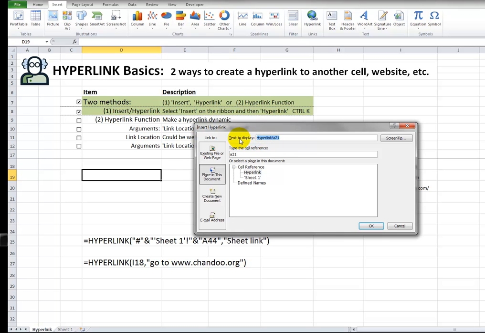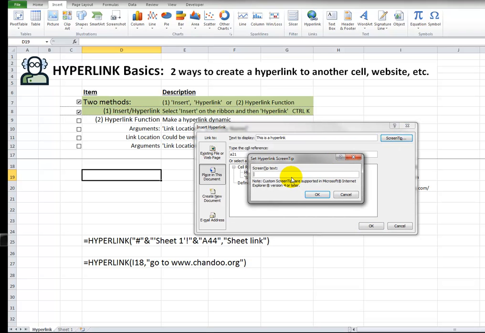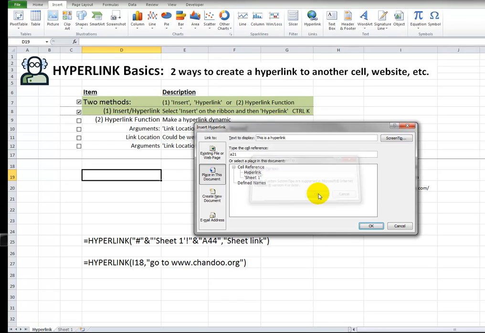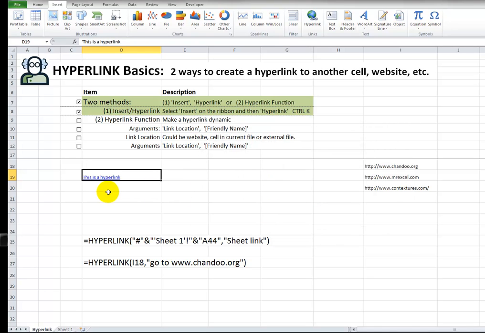So we could just say this is a hyperlink, and you could even put a screen tip that you would see when you hover over top of the cell. I'll just put in something really odd, hello. So we see this in the cell, that's the screen tip, this is where we're going to go, and all we have to do now is press the OK button, and there is our hyperlink. So it's not very dynamic, all you see here is text. You click this and it jumps, in this case it jumps to A21 in the current sheet.